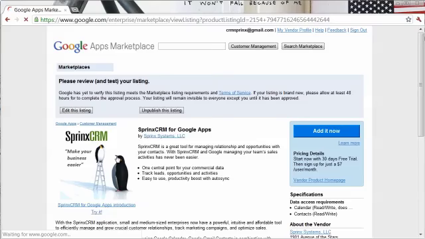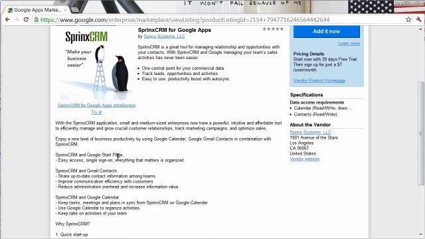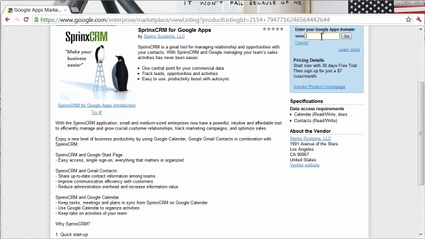This should take you to the SprinxCRM for Google Apps screen, where you can find basic information about the CRM and add the tool to your Google Apps. Click the Add It Now button to add SprinxCRM to your list of Google applications. Next, when you are asked to enter your domain, simply enter your information and press Go.